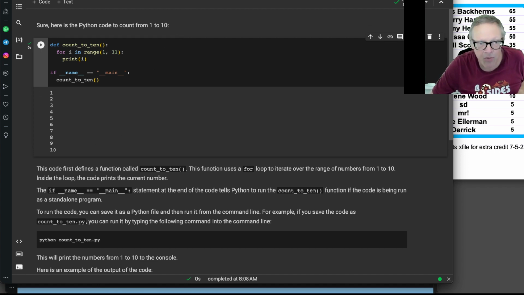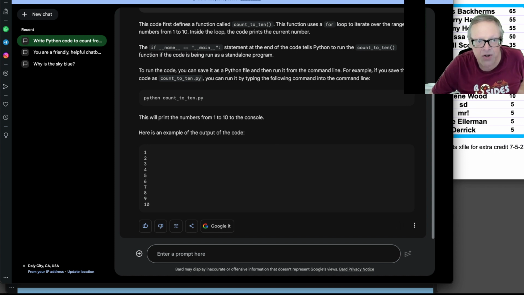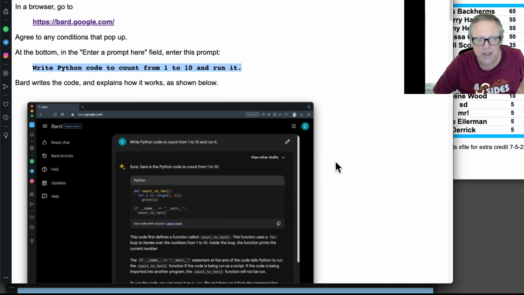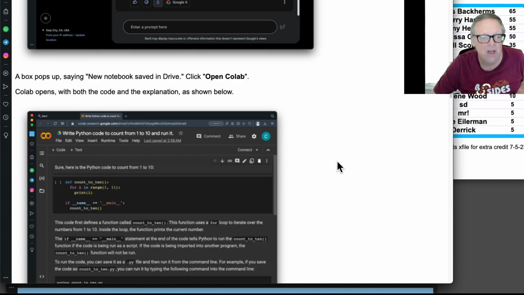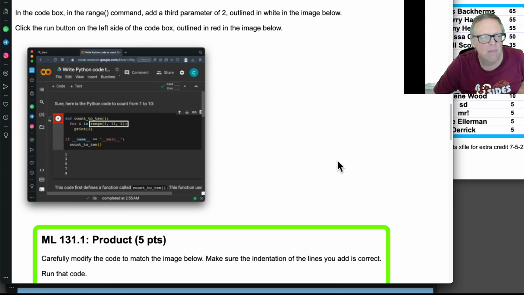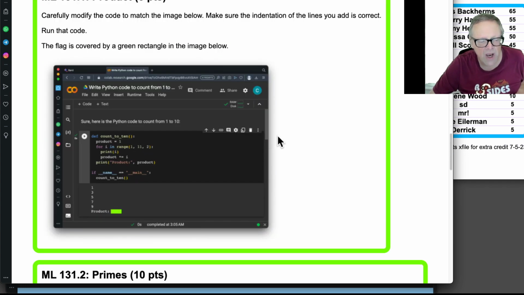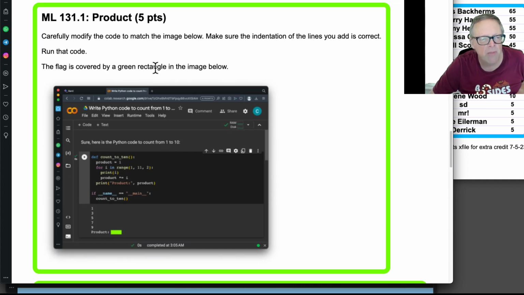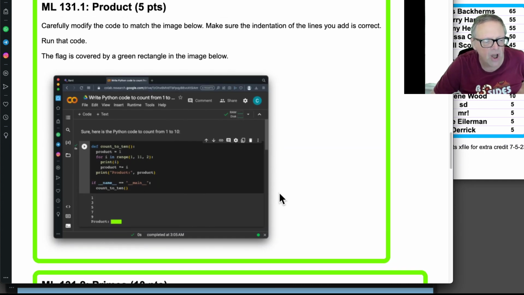Now, however, the problem is, this is the fundamental problem in machine learning, it's all very stupid. It's called artificial intelligence, but it's not very intelligent. So once you've got it, you can modify the code and run it. Okay, and there's a flag you can find here by modifying the code to match the image below.